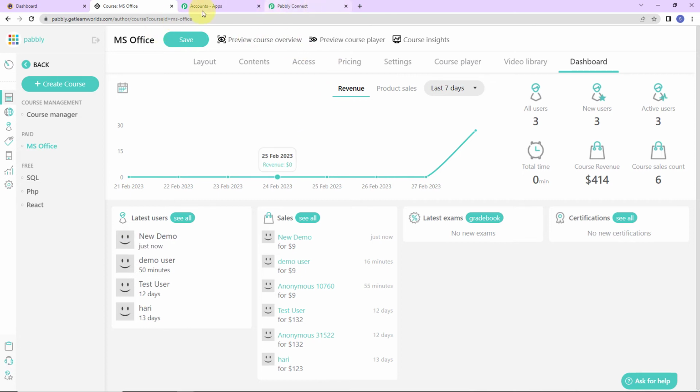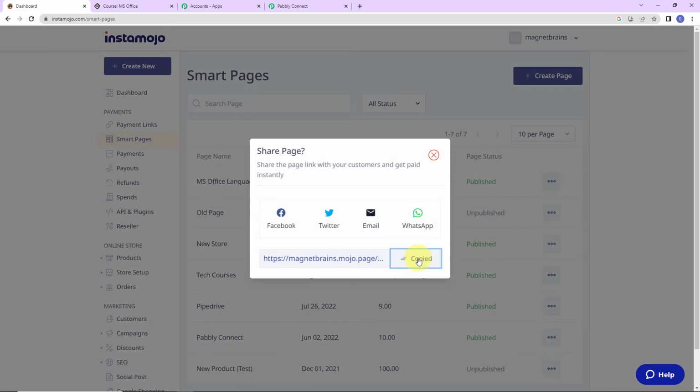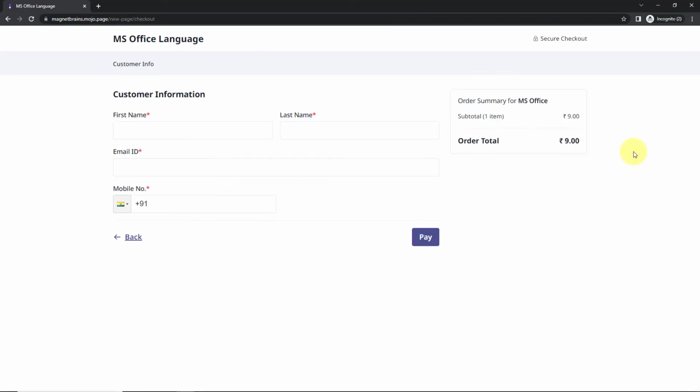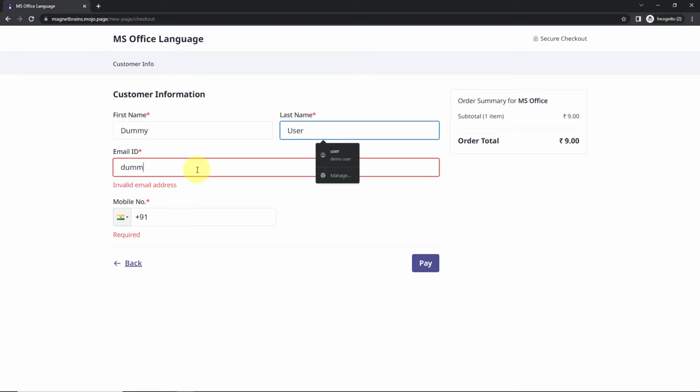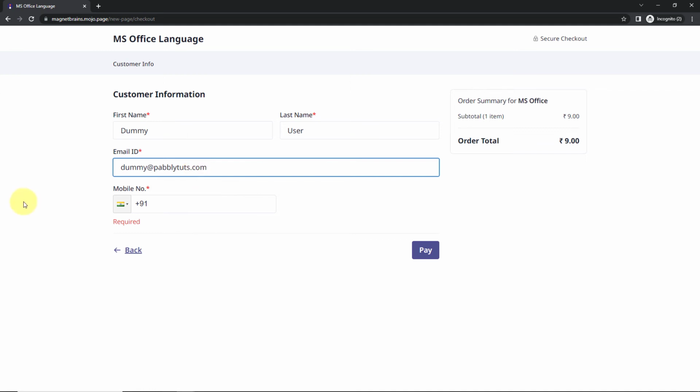So I'm going to take you back to Instamojo, and here once again I'm going to make a payment. Let's go to share page. Let's copy this, open this in a new incognito window, and once this is done, here is the payment link. Let's click on pay now, and here let's say the first name this time is dummy user, dummy at pabblytuts.com, and then here we have the mobile number.